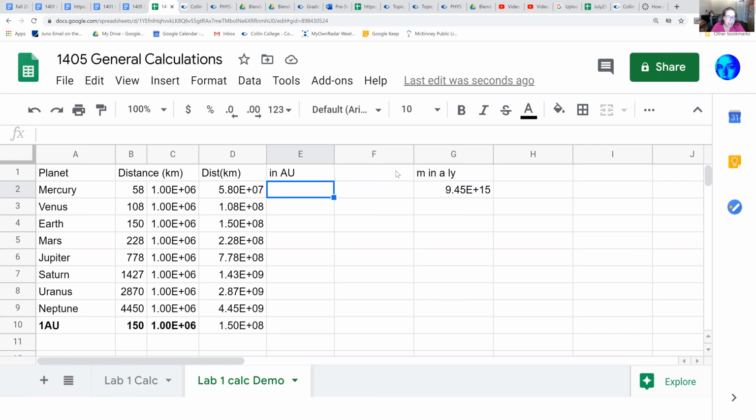All right, so we have a spreadsheet here, and we're going to demonstrate how to use a spreadsheet to do some calculations that you have in your lab. You might notice this table is showing the distance in kilometers from each planet in the solar system to the sun. The first two columns are in engineering notation.